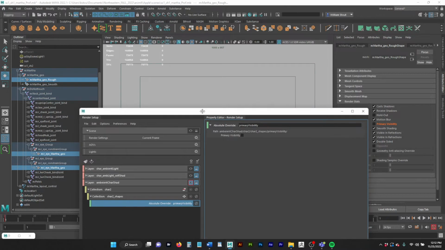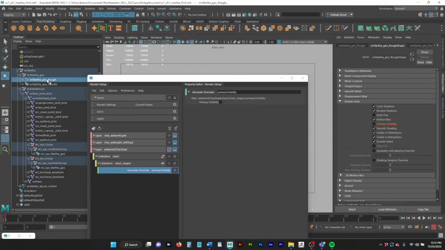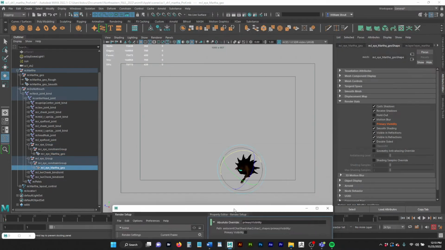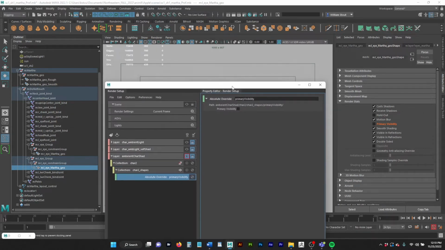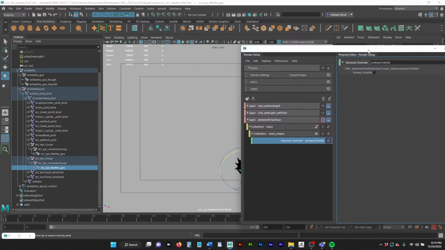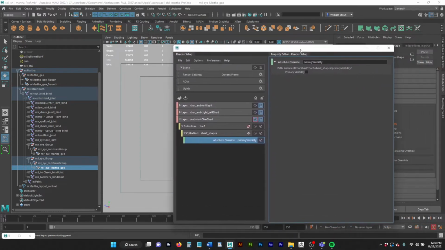And from here, turn off the primary visibility. I'm in the proper layer. And I want to check rough, eyeball, eyeball. They've all got that override. Excellent. So now they're going to be invisible, but you can see that they still cast shadows. So we want the ground plane to get that shadow.